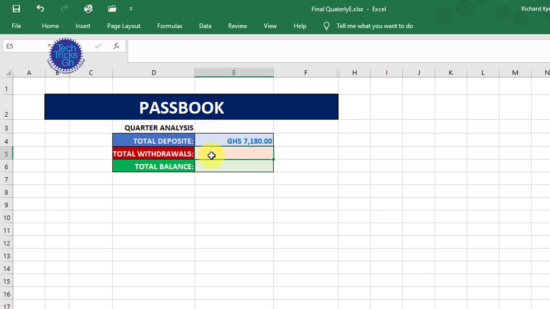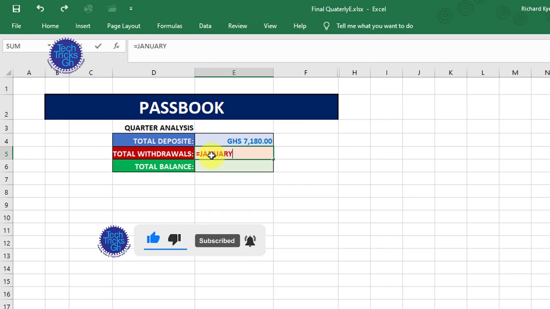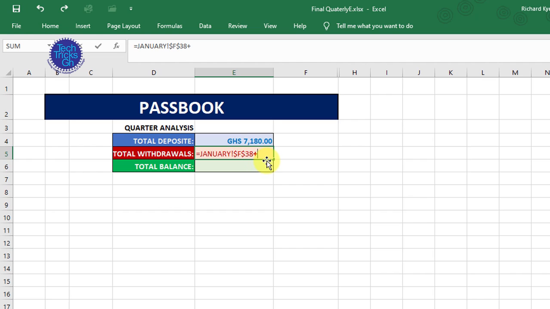Enter the formula as follows. Start with an equal sign. Type the worksheet name, for instance, January, followed by an exclamation mark, and then the cell address, F38. To make F38 an absolute reference, select it and press function key F4. Add a plus sign and then reference the February worksheet using the same format.